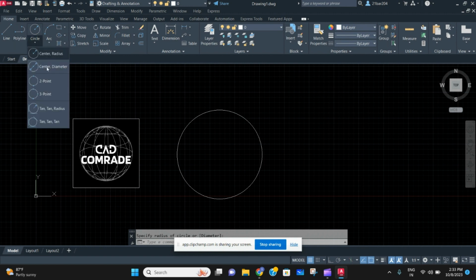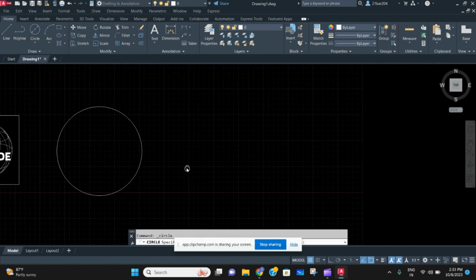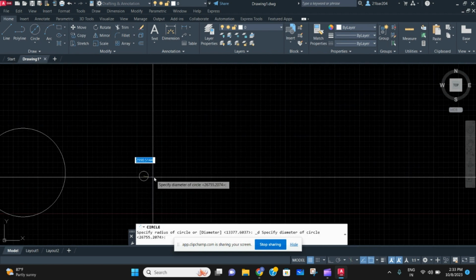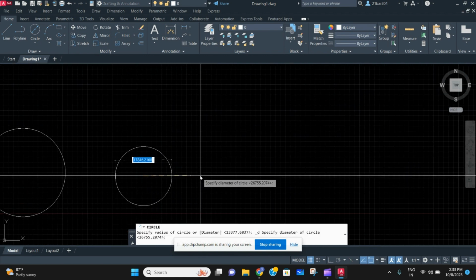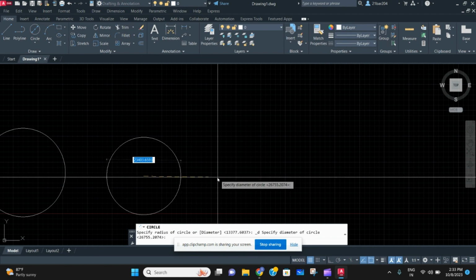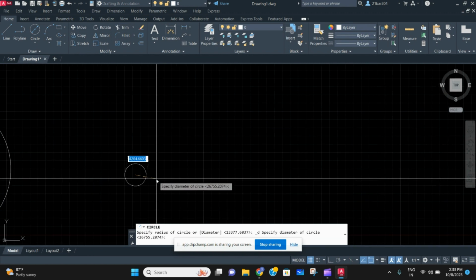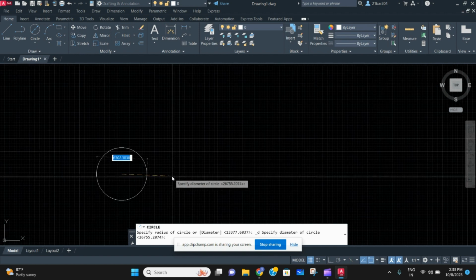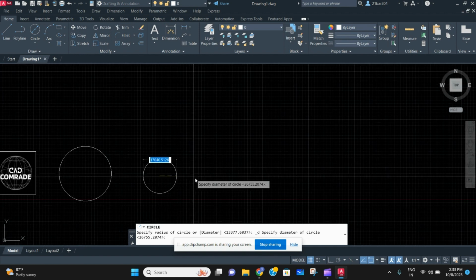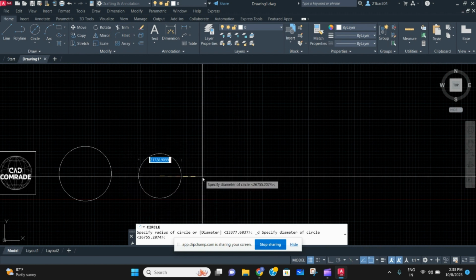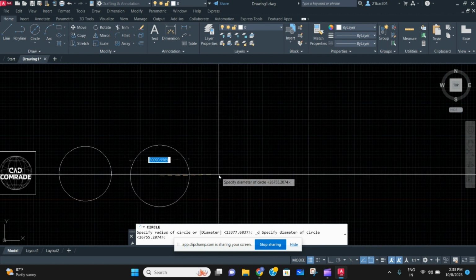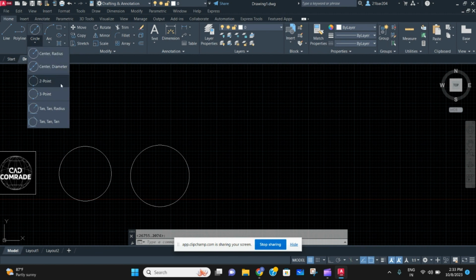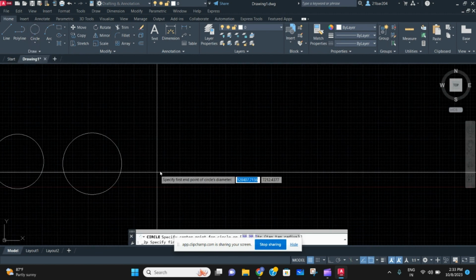The second way is by defining the diameter of the circle, that is the end to end measurement of the circle. As you can see on my screen, that is what I mean by a diameter. If you specify the diameter or just drag the cursor, you can make the circle in this way.